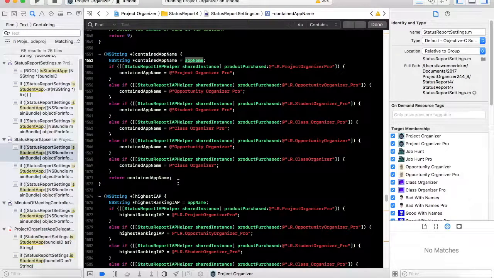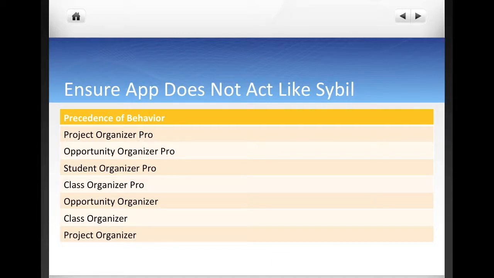But you need to look at the logic, and when you're going to have a lot of these ifs, or you can do them with case statements, to handle the behavior of the app, you need to decide on the precedence of behavior. So for instance, I've got Project Organizer Pro, then Opportunity Organizer Pro, Student Organizer Pro, Class Organizer Pro, Opportunity Organizer, Class Organizer, and then Project Organizer as the last. And I set up this precedence through testing and figuring out Project Organizer is the name of the container, so that's the last in the precedence.